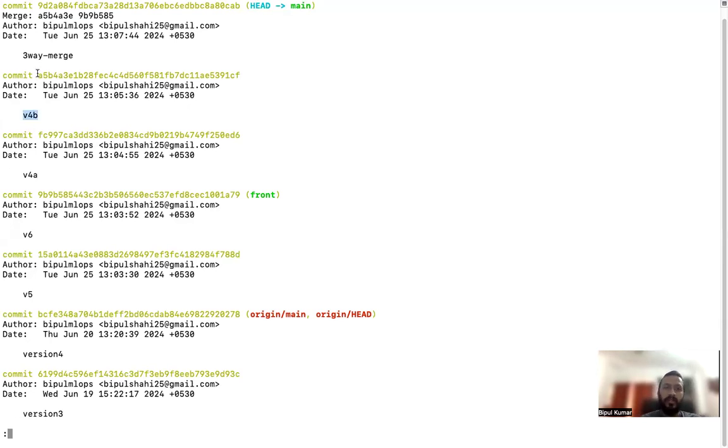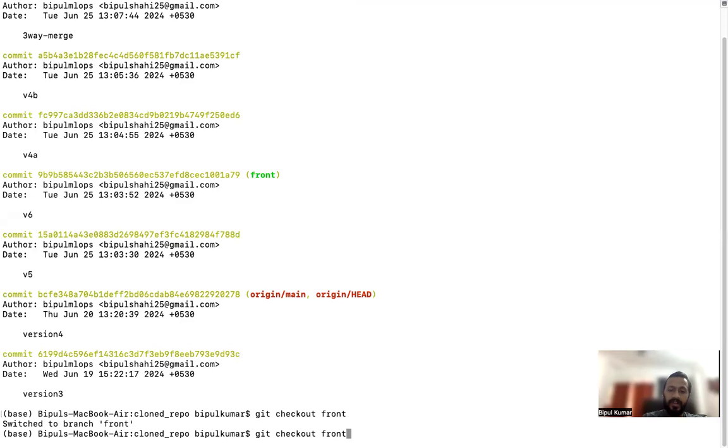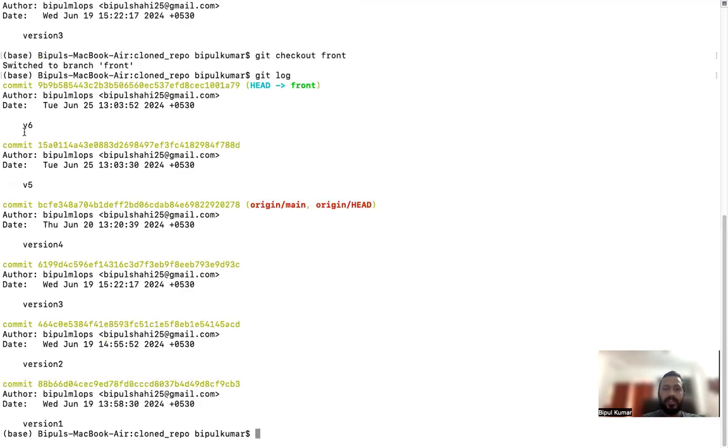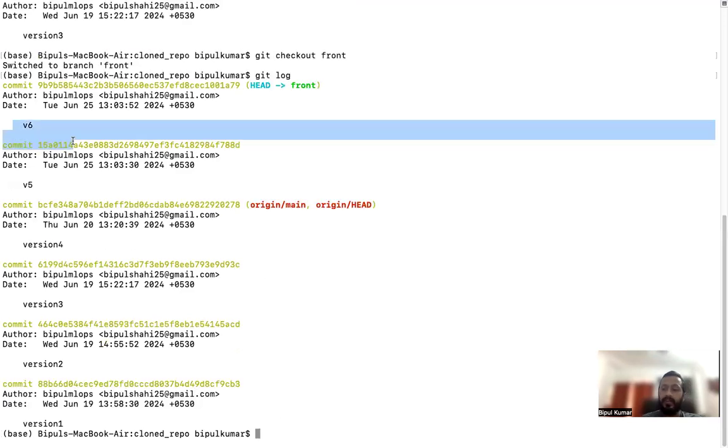If you ever want to use version 4b, what you can do? You can do git checkout this guy, right? And if you do git checkout front, front is having only till version 6 over here. But main is having, after version 6, 4a, 4b, and then 3-way merge, right? So main is having all the front branch information as well as its own branch information, all the versions, right?